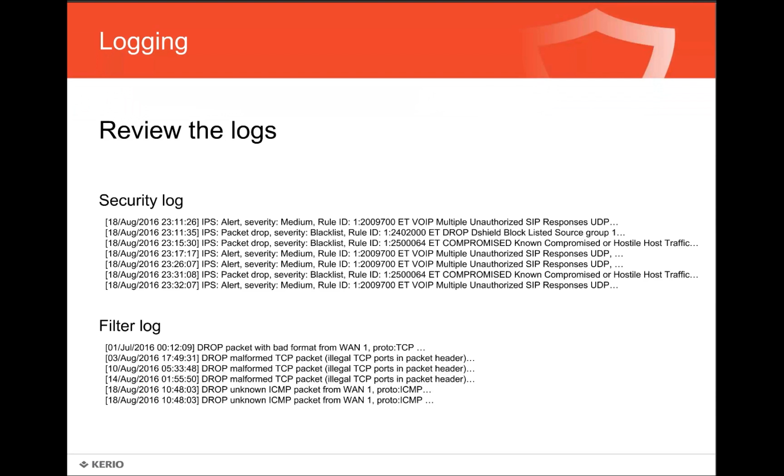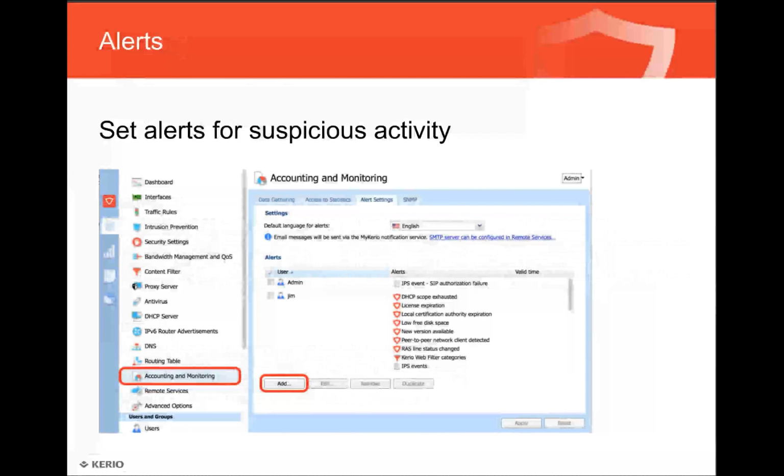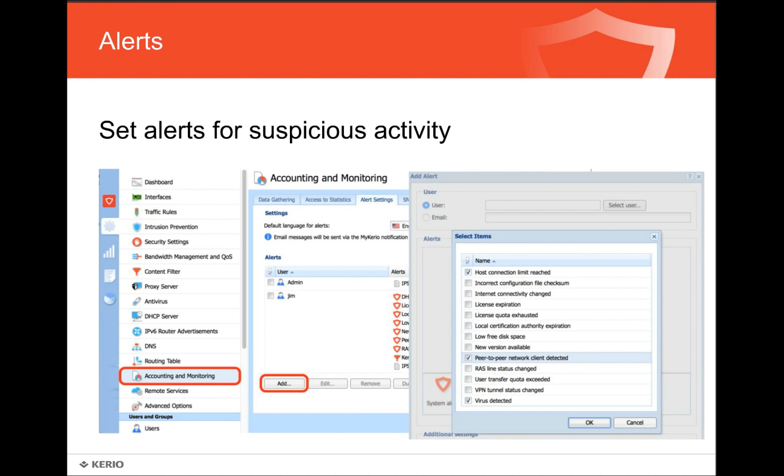You can also set your own alerts. If you do not want to always have a look into the logs, you can set up your own alerts, so you get alerted by email, and you can find this in the accounting and monitoring section of Kerio Control, and you can easily add a person or a group to whom this alert should be sent. A good idea is, for example, if the host connection limit is reached, or if there is some peer-to-peer network client detected, or if a virus is detected.